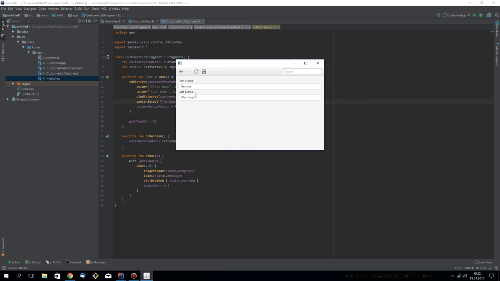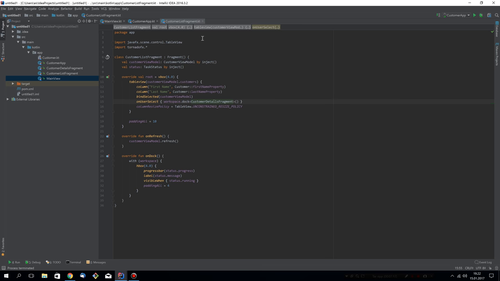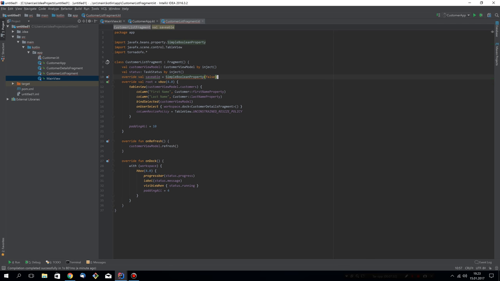So we moved into the details fragment. Now you can see that the back button is active, so we can go back to the first view. This save button really has nothing to do in this view because we can't save anything here. So we can disable that in the list fragment by overriding the savable property. And we'll just return a simple Boolean property and set it to false.